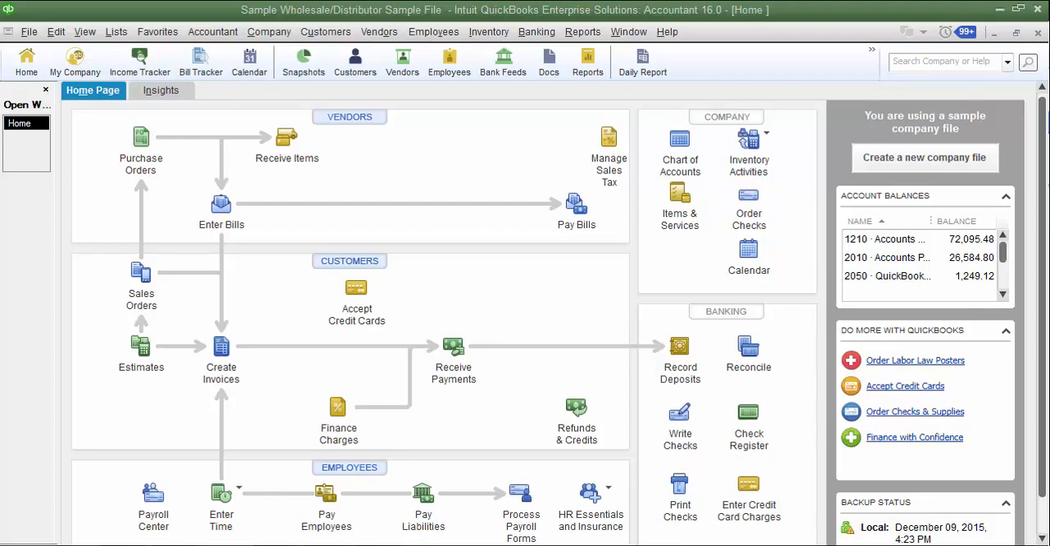Okay, this is our last video in a series for Paste from Excel that we're going to be doing, and this is going to be looking at our service and non-inventory part items. So how do we get there?